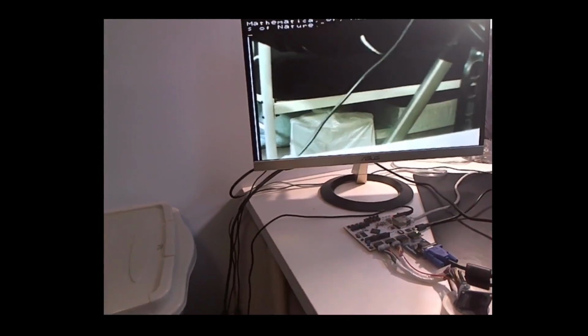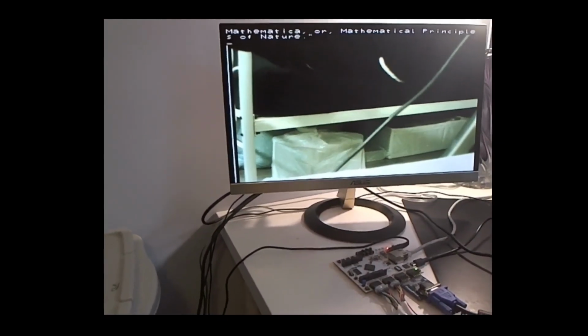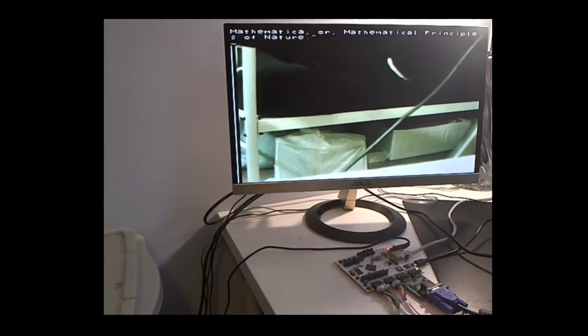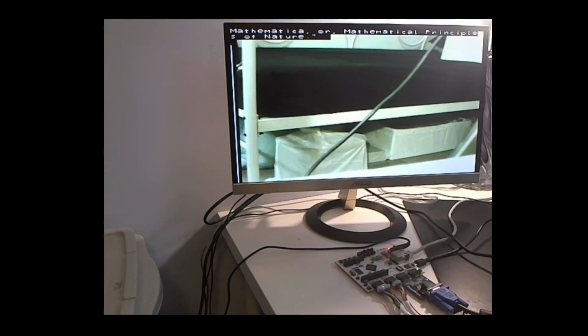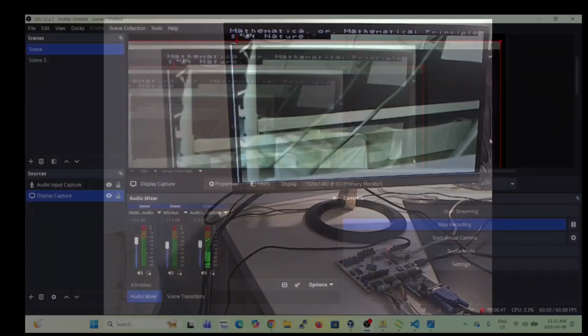Okay, so let's do the presentation. We're going to show you the different capabilities of ztachip. So let's go back to the PC.